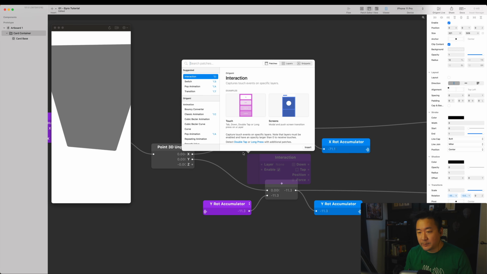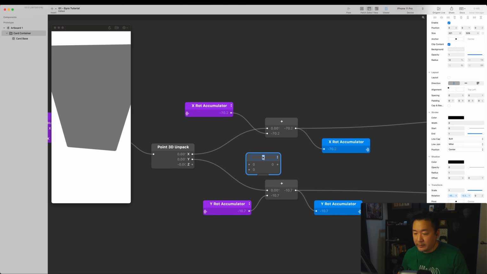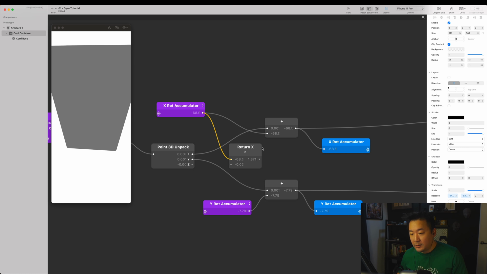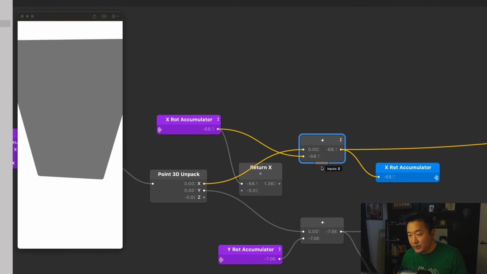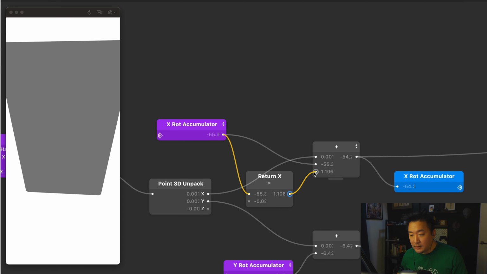I'm going to make a multiplier here. Multiply. And we're going to call this return X here. I'm going to plug the X-rot accumulator in there. I'm going to multiply this by something really small and also a negative value here, negative 0.02. Okay. It's not going to make sense yet, but let's just keep watching. I'm going to extend that. You can just drag this to extend the amount of inputs in here. And now I'm going to plug this into that.